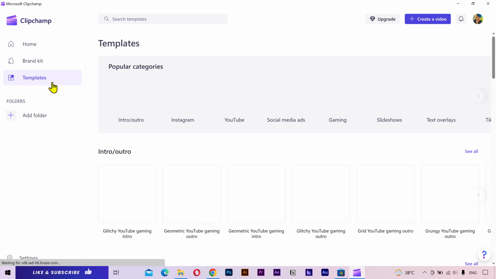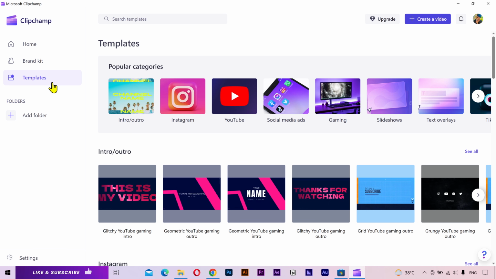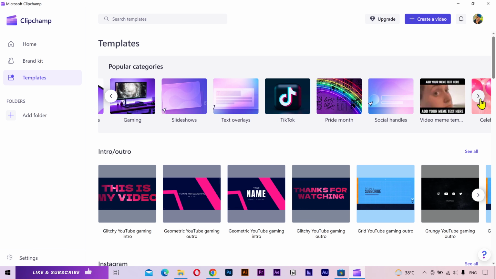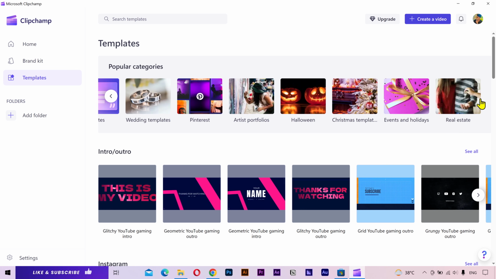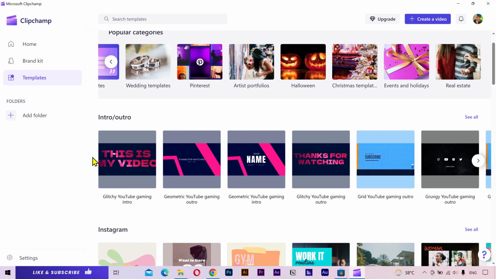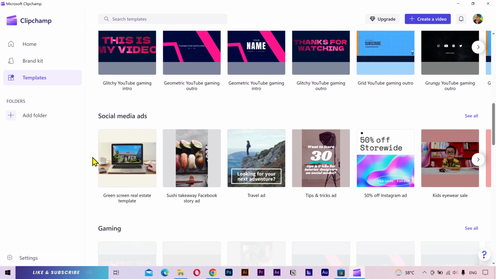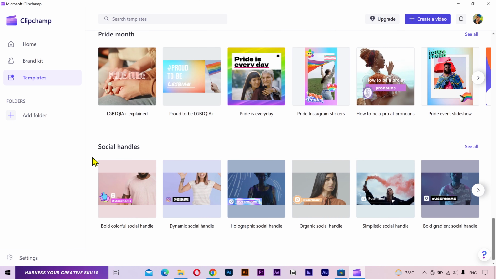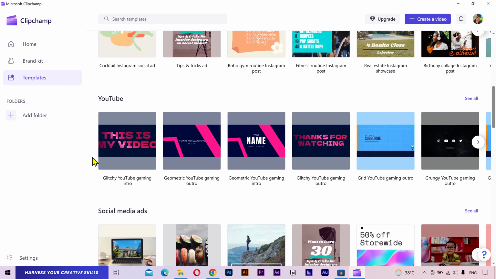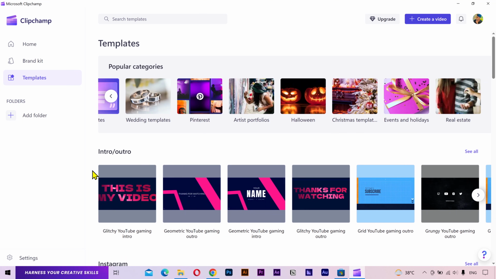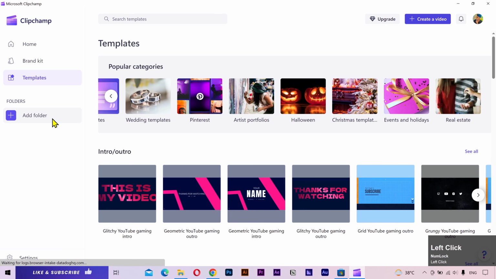Next we have the Templates tab. Here you'll find a lot of free and premium templates which you can use to speed up your workflow. They have categorized the templates for your ease. You have templates for intro, outro, Instagram, YouTube, social media ads, gaming, and much more. I'm sure they'll keep on adding more templates to their collection, which is a good thing. If I hover my mouse pointer over any of the templates, it shows me a quick preview, which is very helpful when you're working on a project. You can choose any of the free templates from here, customize it, and use it for your video projects or YouTube or whatever.